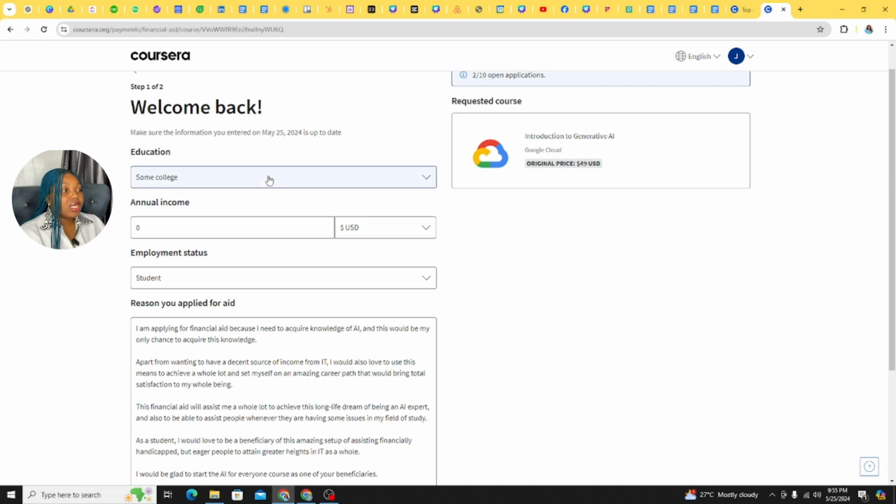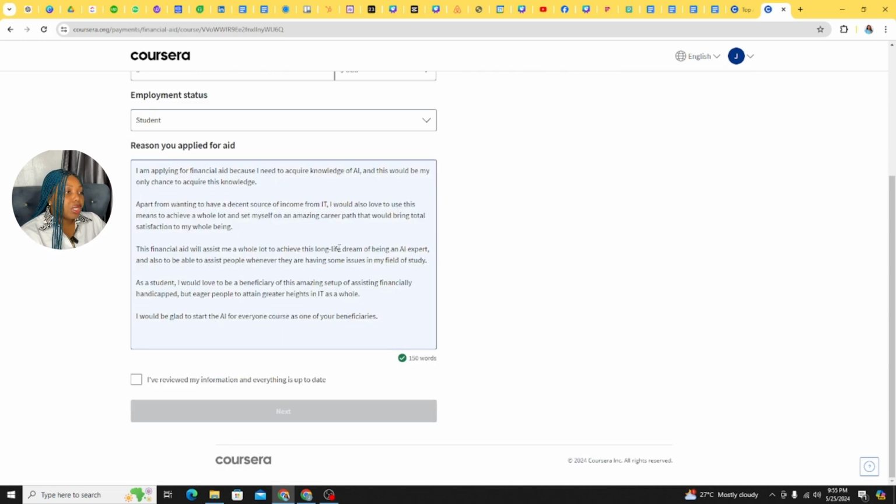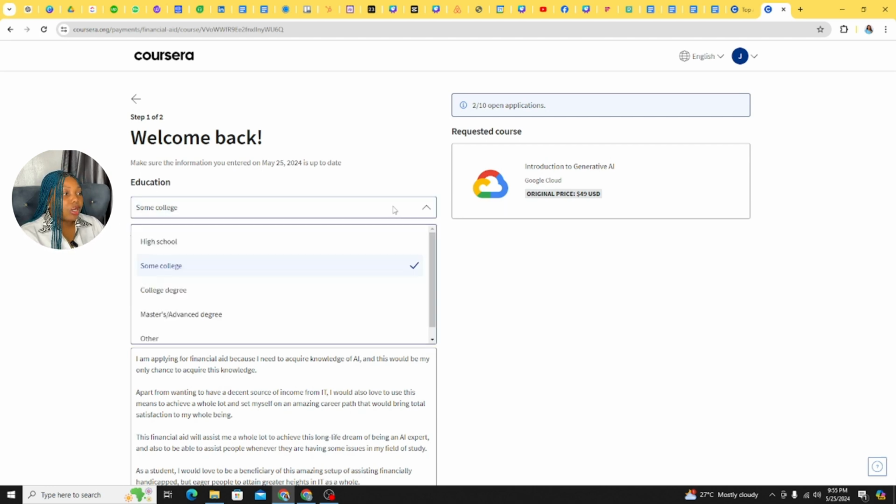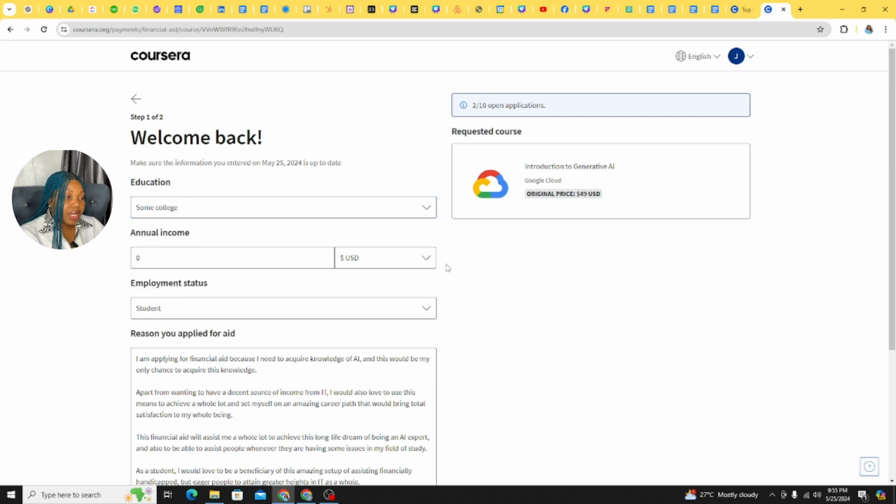Beautiful. So this is where you put in your information. So here you have education. You click here, you pick your level of education. If high school is your highest level of education, you pick high school. Some college, maybe you're an undergraduate or you've gone to college degree, masters and others.